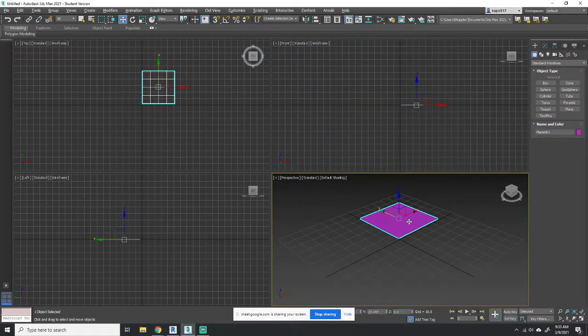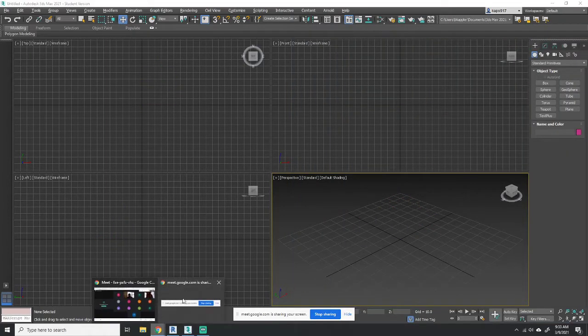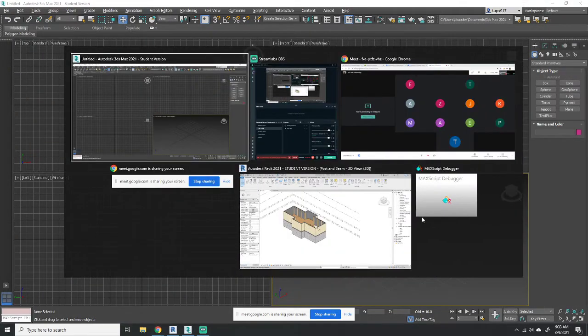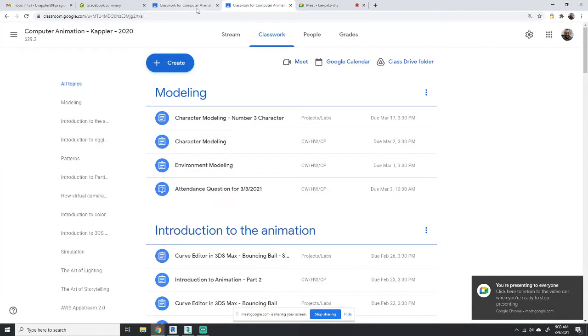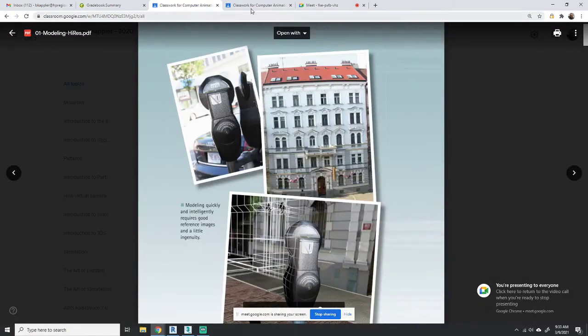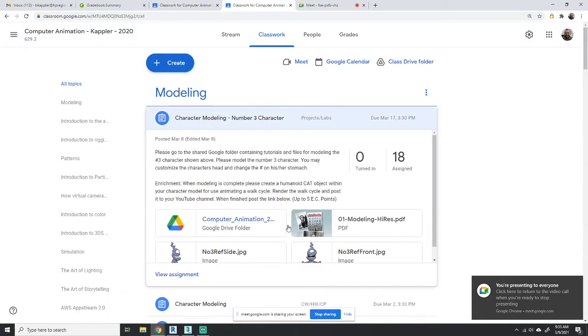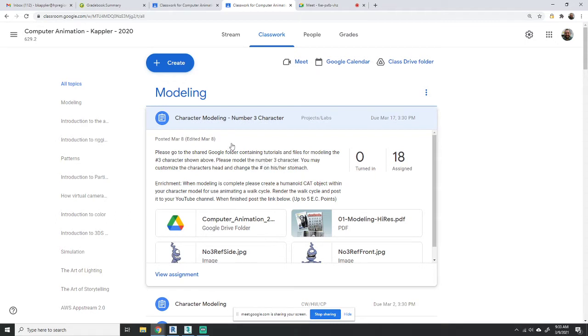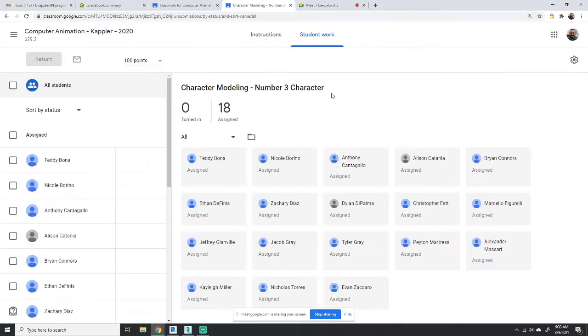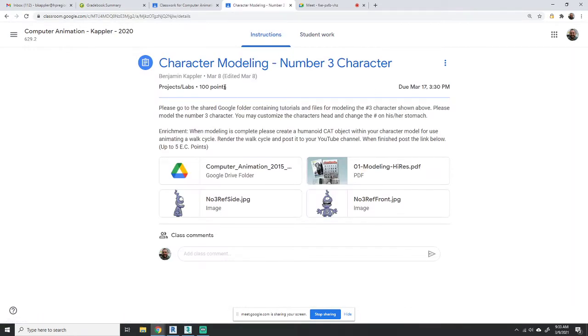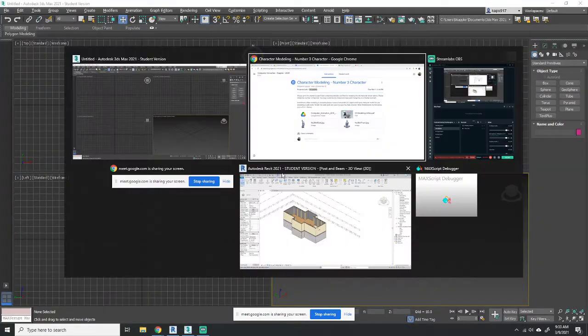Alright, so just real quick, what we were working on was we're trying to model that number 3 character. So this is the assignment up here. You need to model the number 3 character. That's what you're getting points for. And it's a big grade. I think I made it like a 100-point grade. So just recognize this is a big project. Don't drop the ball on this one. Give it a shot. Try it.